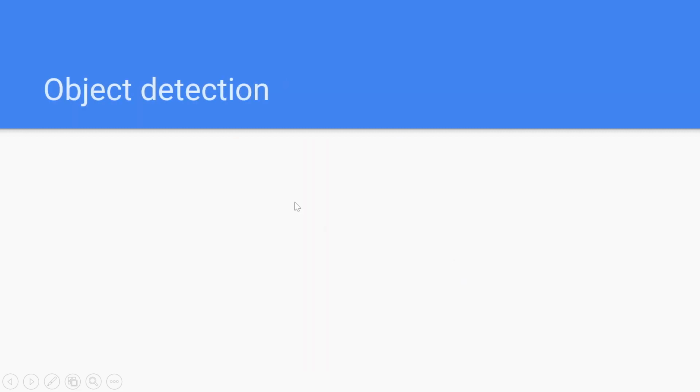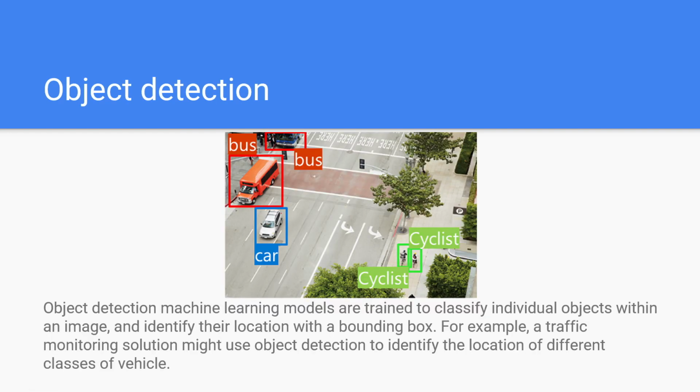All right. Object detection. Object detection machine learning models are trained to classify individual objects within an image and identify their location with a bounding box. For example, a traffic monitoring solution might use object detection to identify the location of different classes of vehicle. So here you can see this is a car, this is a bus, and here you can see this is a bus as well. This is a cyclist as well as this one. All right, so this has been detected.